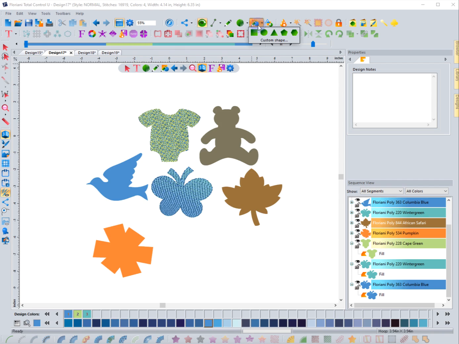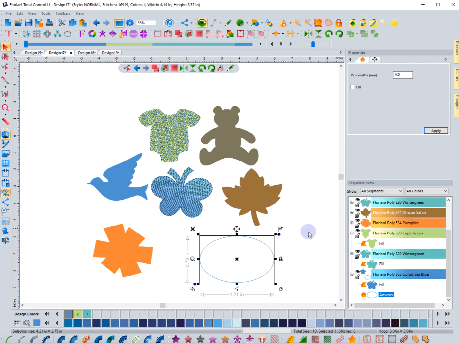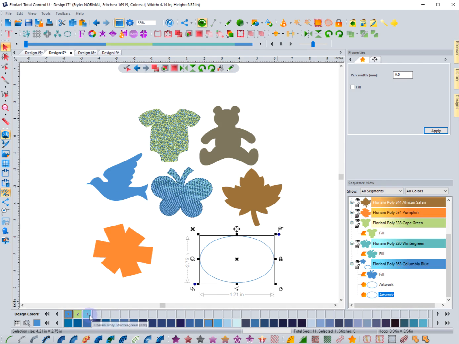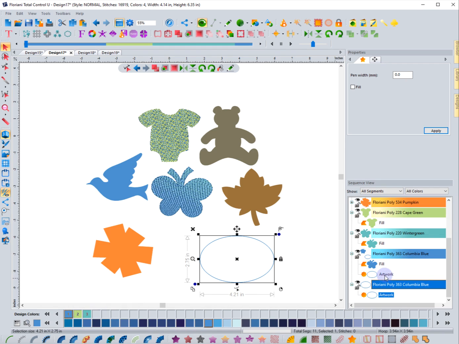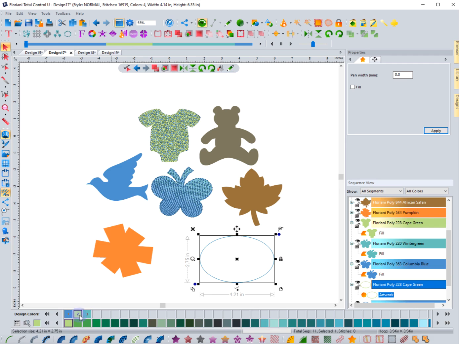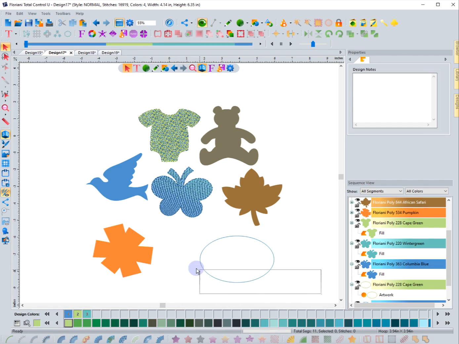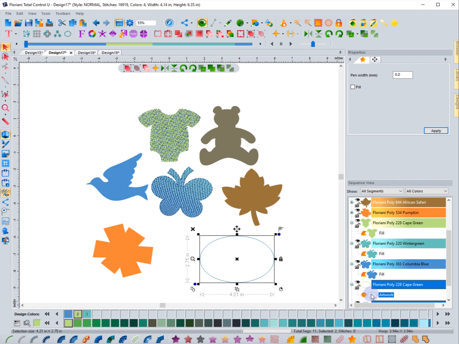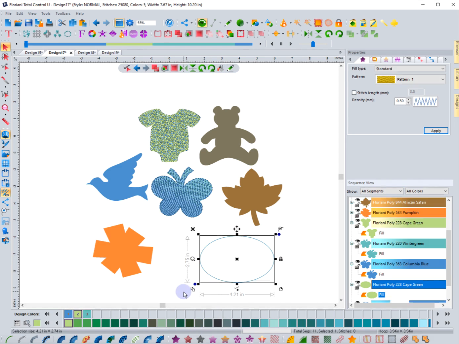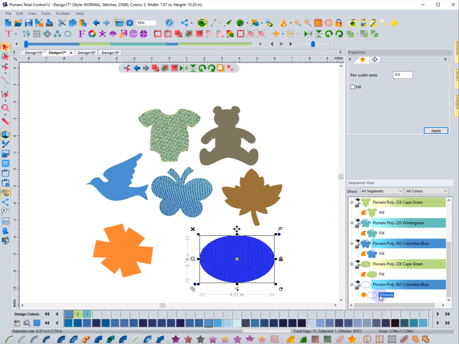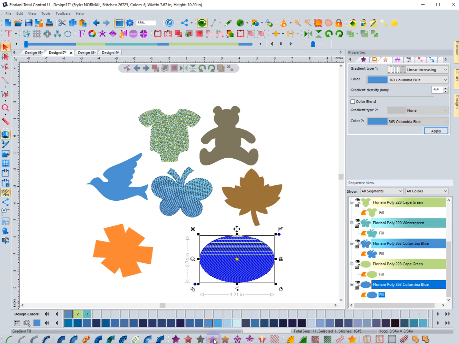But let's go ahead and grab a circle here and make it into an oval. And I'm going to copy it and paste it. And I'm going to make one of them that green color and one the blue color. So let's come over here and change this one to that greenish color. Maybe I'll do the lighter green. I'm going to convert both of them. Well, let's take the first one and convert that to a fill stitch. And let's take the second one and convert that to a gradient.